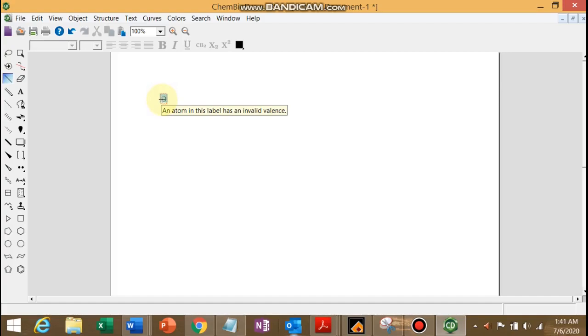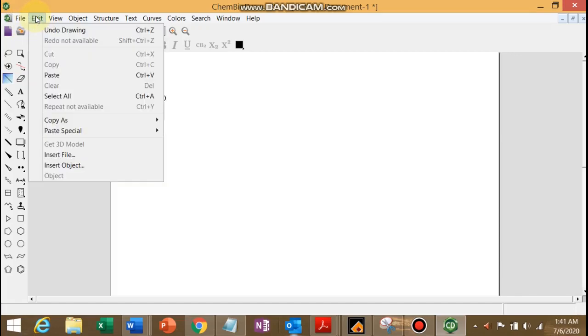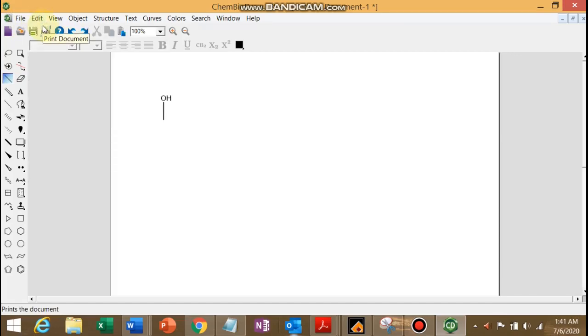If you click a single bond on the oxygen, it will make the bond on its own, and the second as well. So don't do it. To undo, click on Edit, then Undo Drawing. You can also use Ctrl+Z to undo.